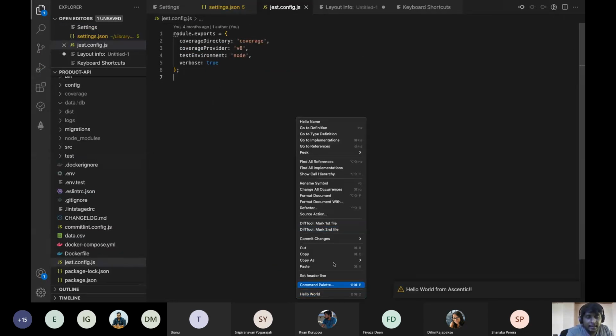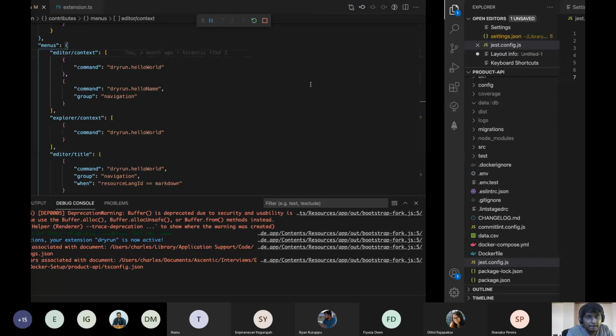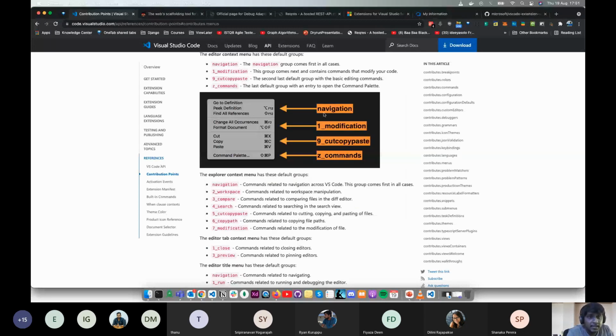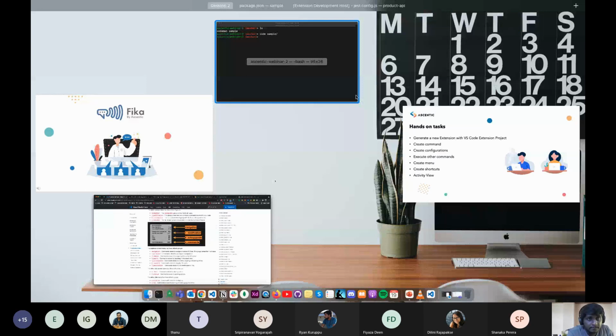This is kind of like a precedence way. If you go here and search down, as you can see, there are a number of levels. Navigation is the topmost level. So that's why here in the hello name, I have put the group as navigation. That means it has the highest priority. That's why it's showing at the very top, and this is at the very bottom. That's one thing to note.